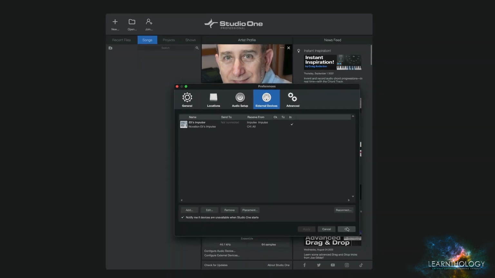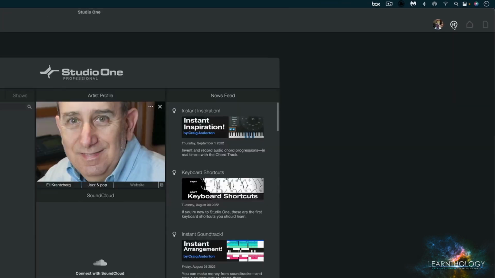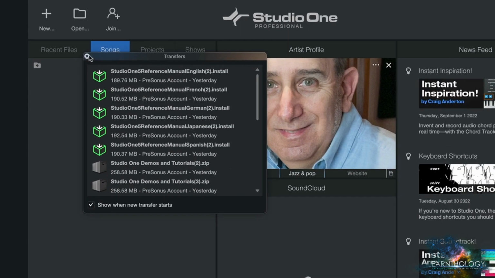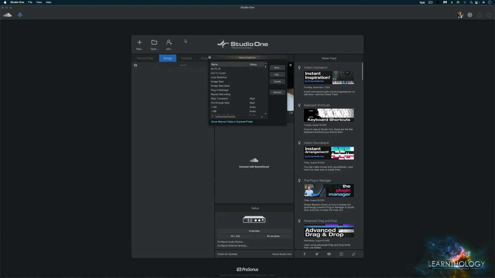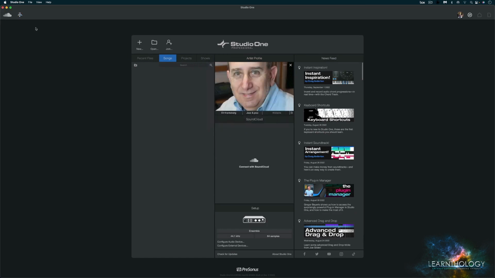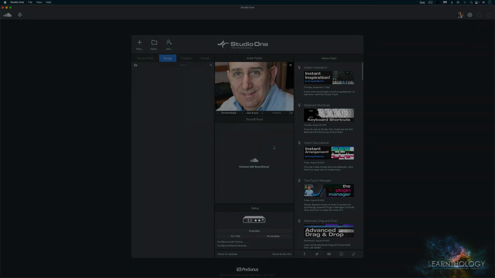And just to finish up with the start page, here you can optionally sign out or into your My Presonus account and Sphere. And here you can monitor transfers that are in progress when you're downloading content. This is for organizing macros, which is a more advanced feature we'll look at later in the series. And here you can manage your SoundCloud information for the SoundCloud section here. We'll continue with more in the next video.